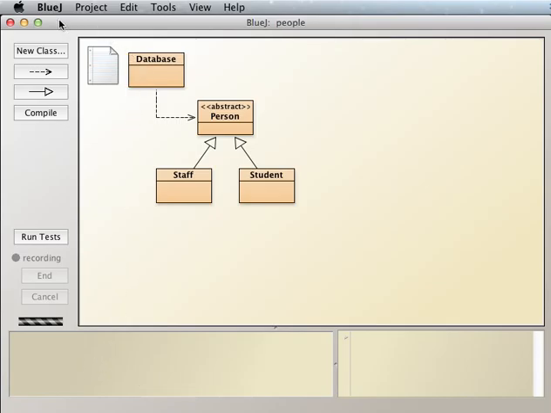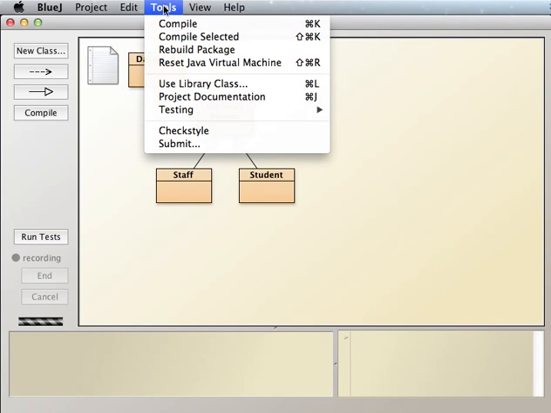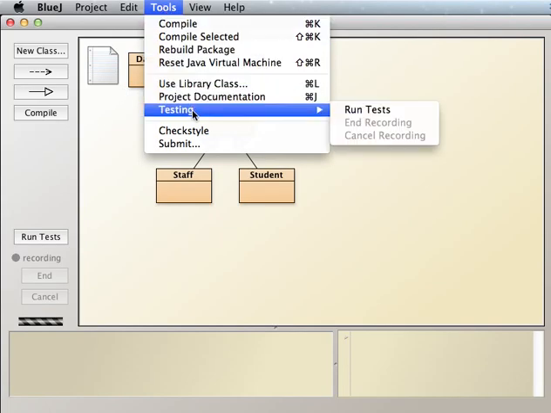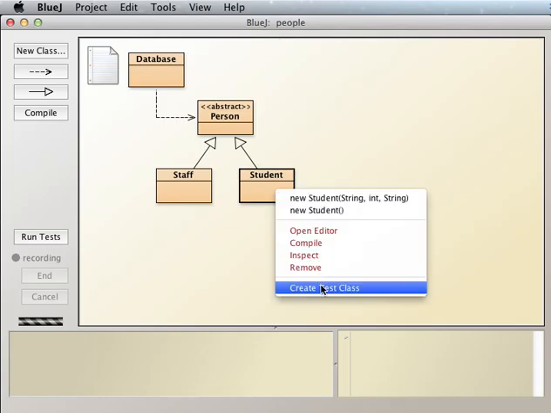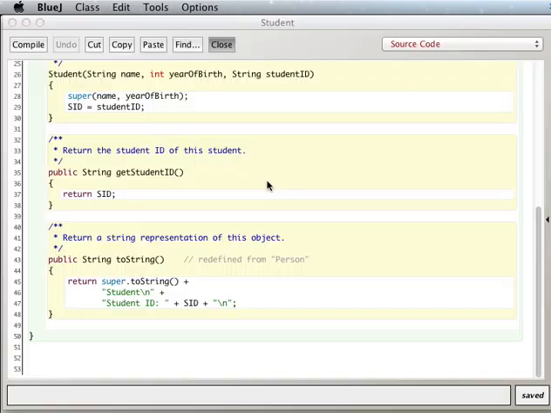But what will happen when you get it working, you'll see this Run Tests button. There's this little recording thing, End Cancel. Under Tools, you get this testing option here, Run Tests. And what will also happen is that when you control-click on the Mac or right-click on Windows, you'll get this option to create a test class.